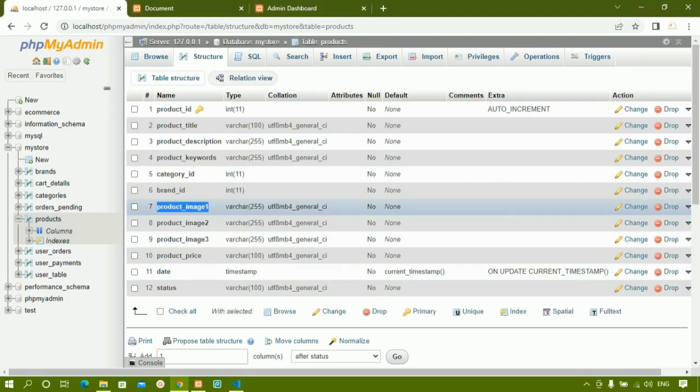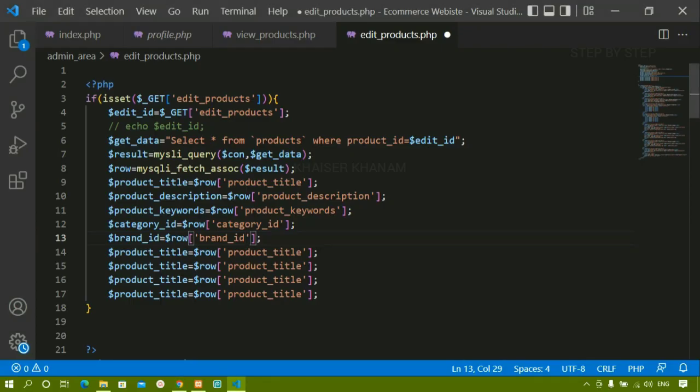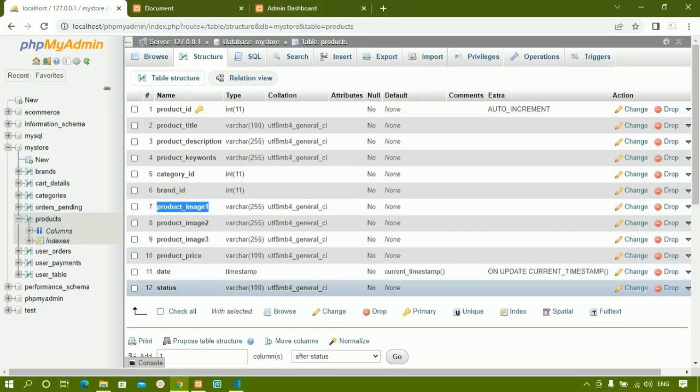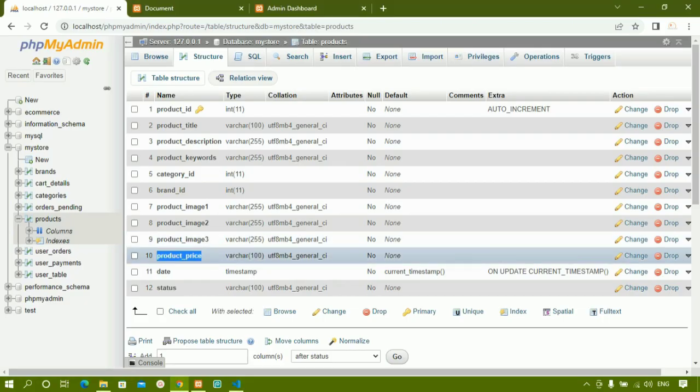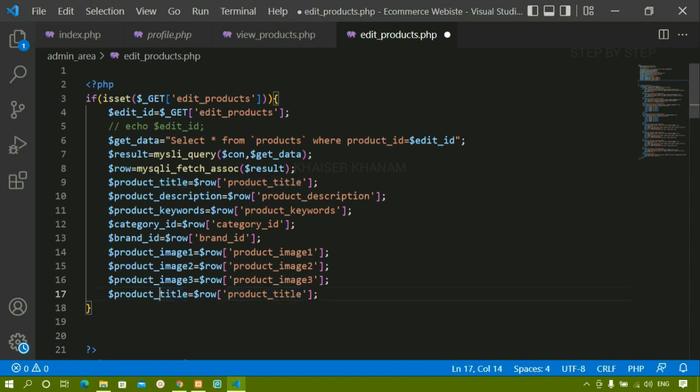Then we have product image 1. I'll copy, and here I'll paste that one, and also here. Then again I'll paste, write 2 here, and here also I'll paste and change it to 2. Then finally paste 3 and paste 3. Okay, product image. Then last we have this product price. I'll copy this one and paste it here. Let me copy again, and paste here and here.